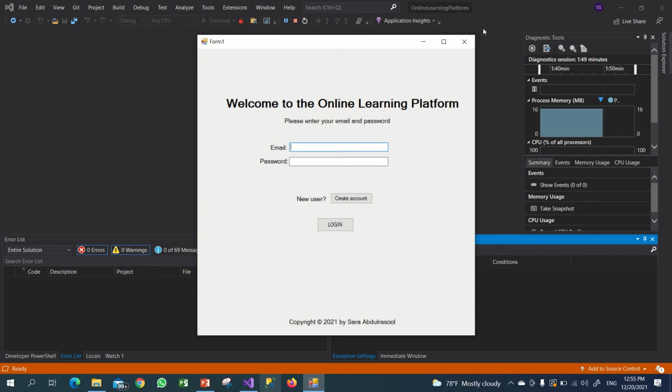Today I am going to show you my project for the Object-Oriented Design course, which is about developing an online learning platform desktop application for both teachers and students. So the first thing that will appear to the users when they run the application is the login form where they can enter their email and password. So we will start talking about the teacher role.